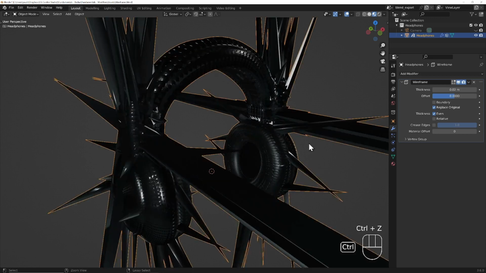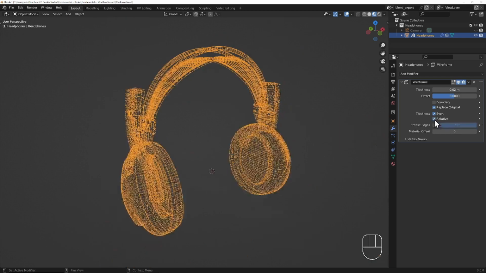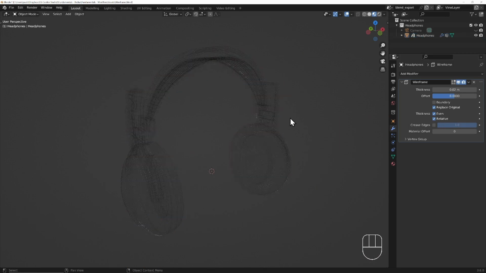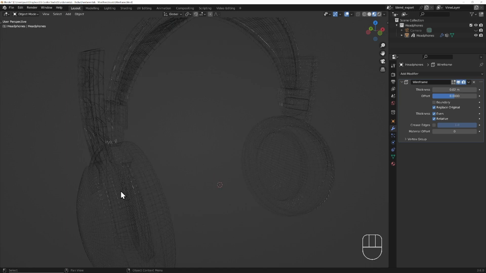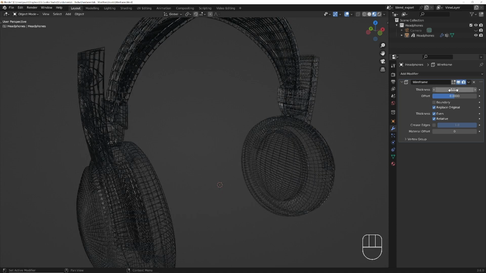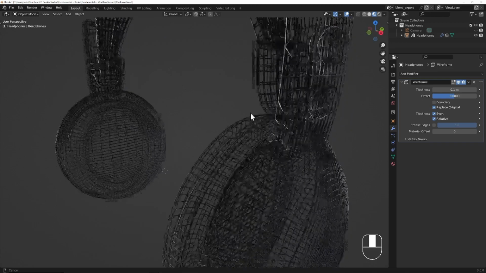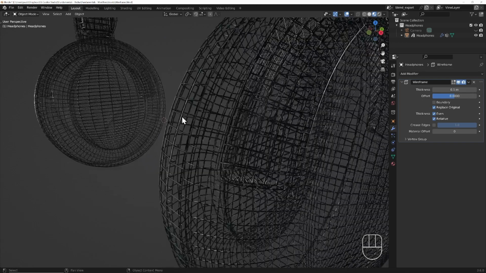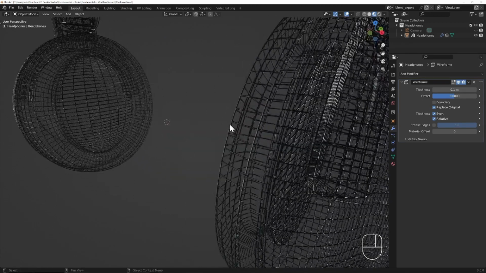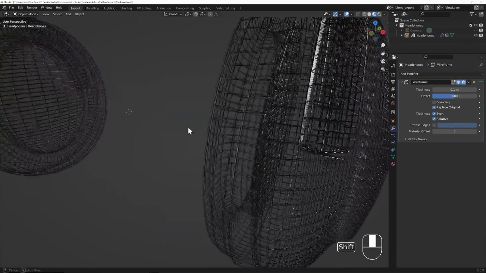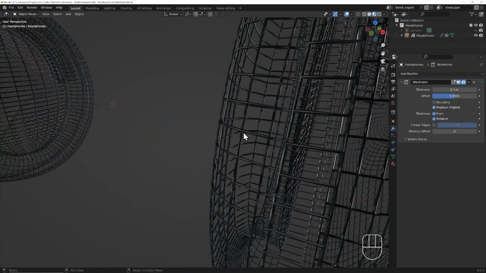I'll return the thickness to its original setting, and under the thickness section here, I'll enable relative. Now you'll see that the wireframe is quite fine, so I may have to thicken up the original thickness. Let's bump that up to 0.1 of a meter. Let's zoom right in and see what this modifier does to the mesh. You'll see that it not only deletes all the faces, but it also gives the remaining edges thickness.